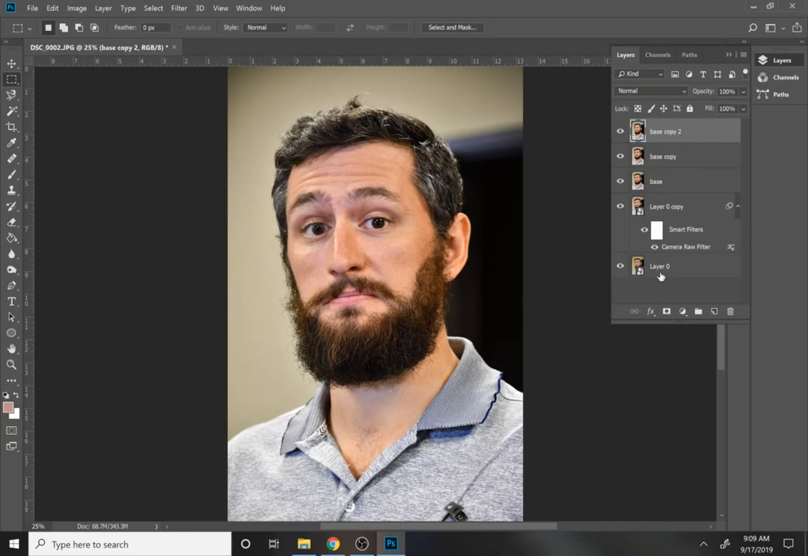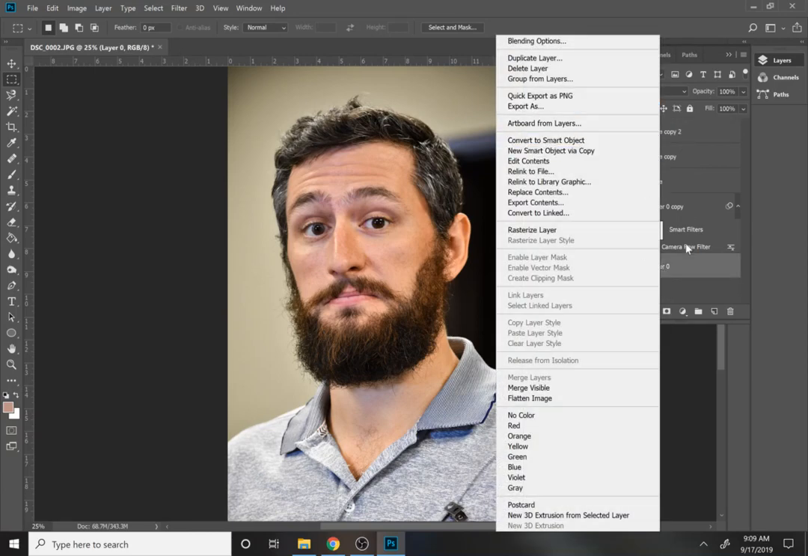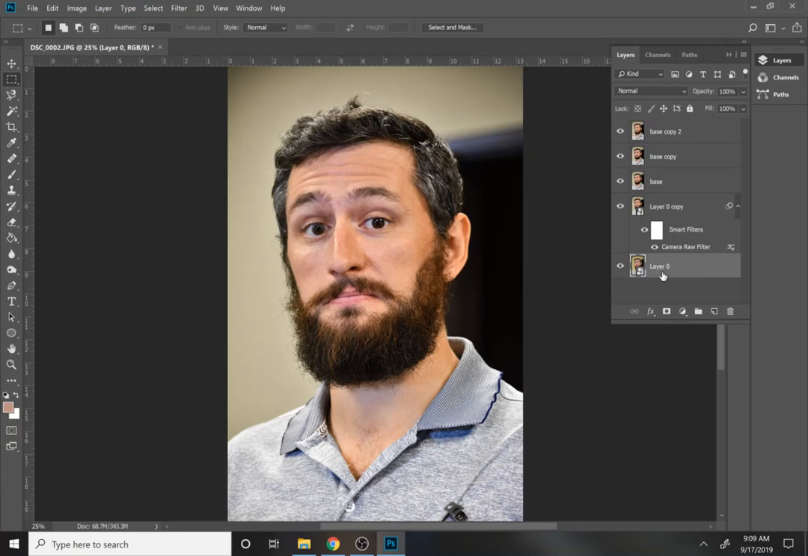Now the reason why we decided to do a new smart object via copy is because if we just duplicate that smart object, then they'll be linked together like all smart objects are. And we don't want that to happen. So I'm going to call this one color. And I'm going to call this one details. Okay, so I'm going to make this one invisible here.